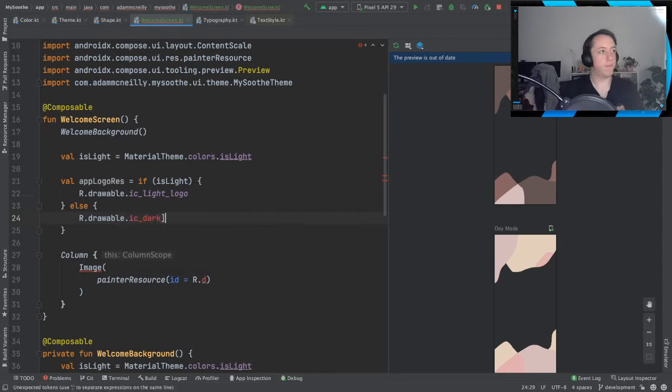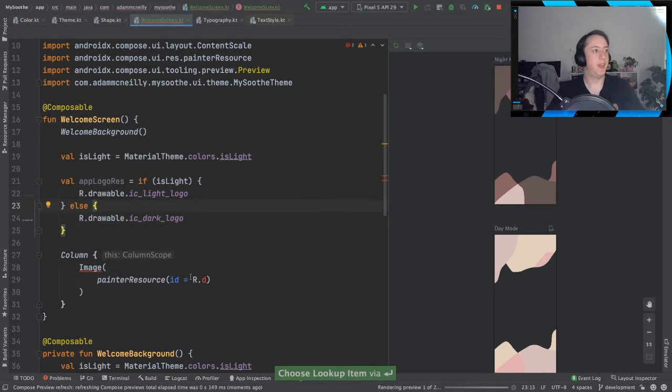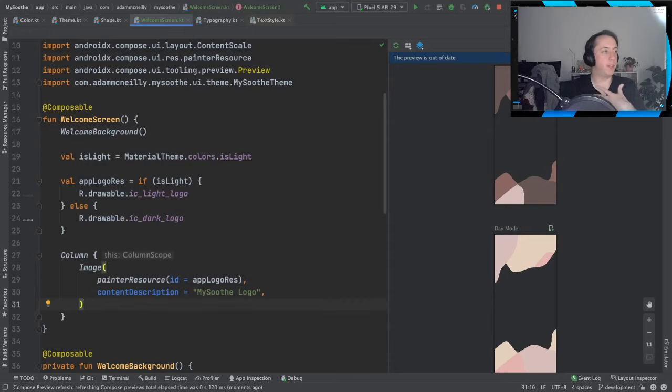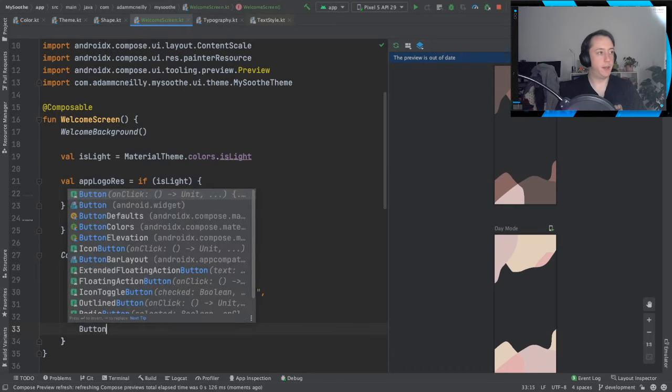Whoops. Wow, typing. Can't do it today. And so then we can create app logo res, content description. We can call this app logo, or we could even go with the app name MySoothe logo. So we've got our image. Below it, we're going to have a button.